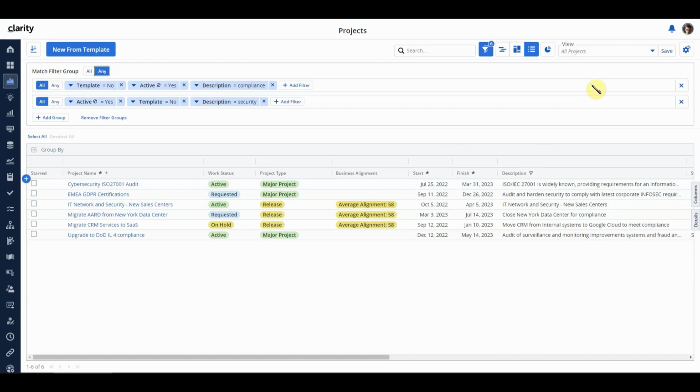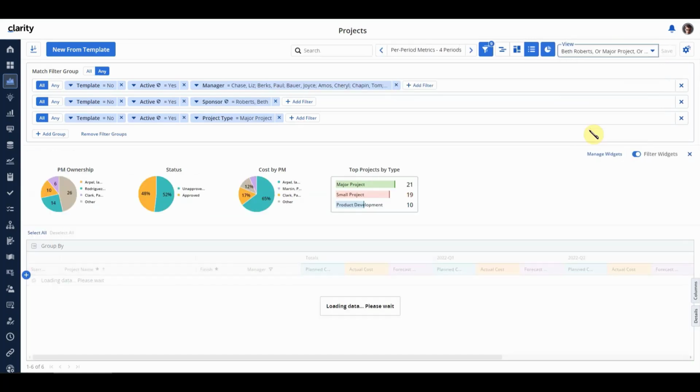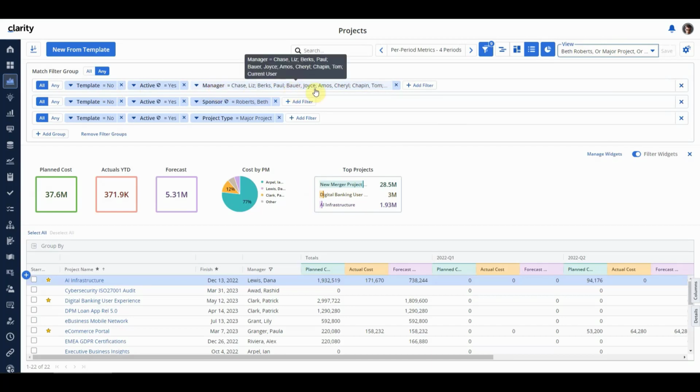Let's look at another complex example which is preset for us, which is I'm going to go to an existing view. So any filter condition that I define in here can be saved as part of my view, and I can see that by going to a saved view with an even more complex condition, which is I want any active projects with the template where these are the list of managers, or active template projects where the sponsor is Beth Roberts or the project type is major. So you can see a complex condition here, and the data is shown to me based on these different conditions.